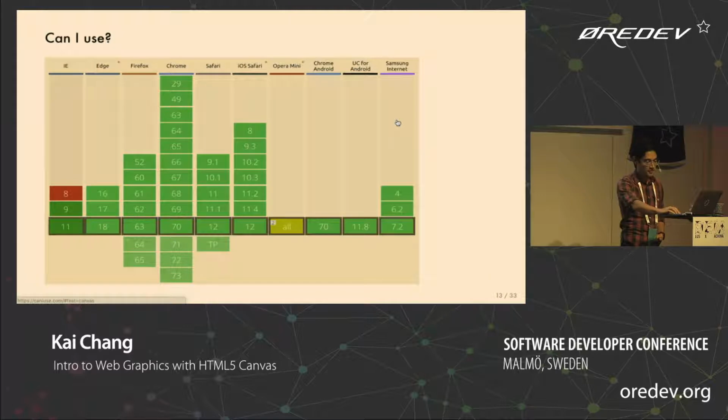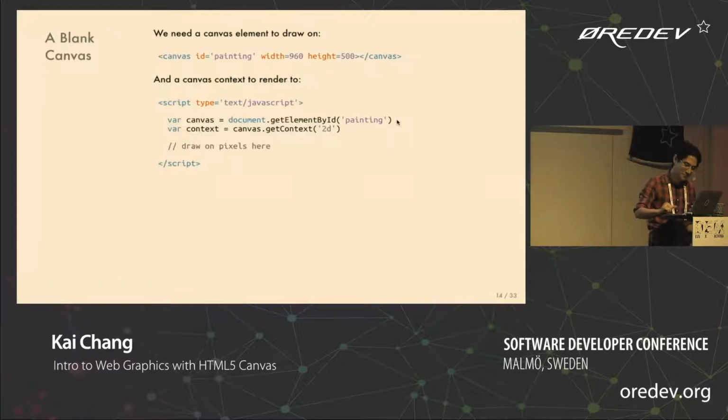It has pretty broad browser support. It works quite well on mobile devices. So let's dig into it. How do we do it?